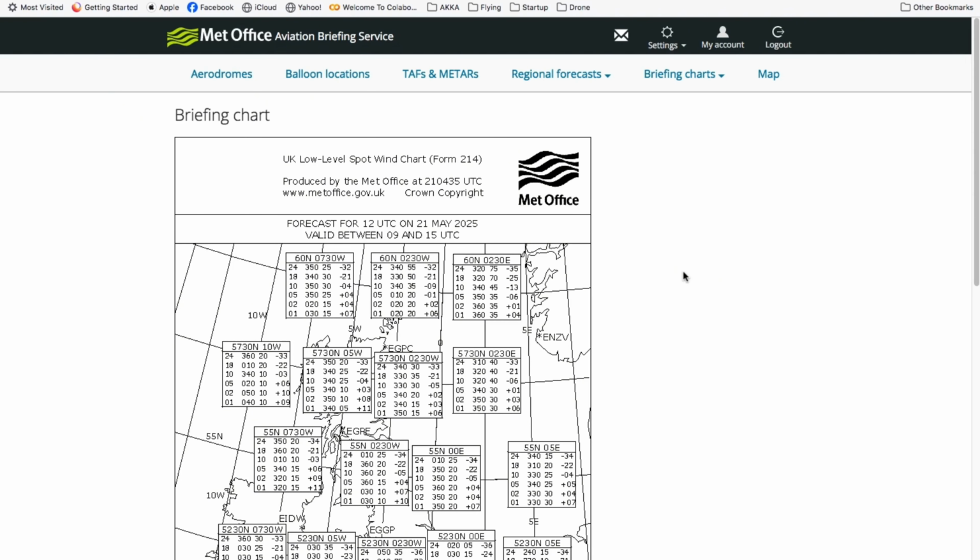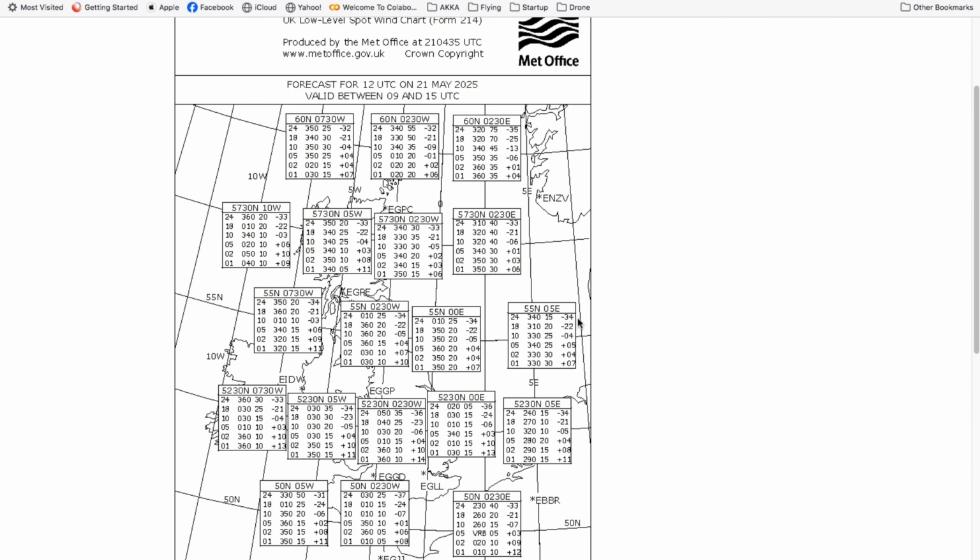First thing, when you get this, make sure it is valid. Here it says forecast for 12 UTC on 21st May 2025, valid between 9 and 15 UTC. So make sure the date is correct, which it is, as today is the 21st, and valid between 9 and 1500. You are flying at 1200, so the data here is valid for your time period.